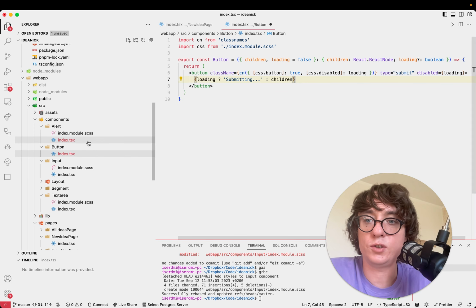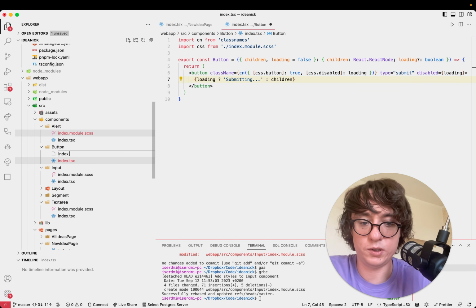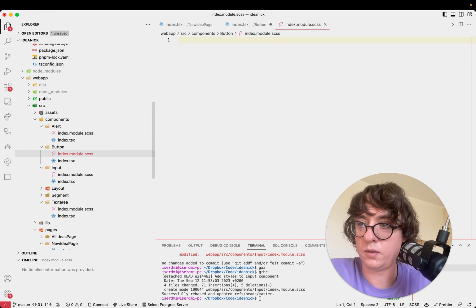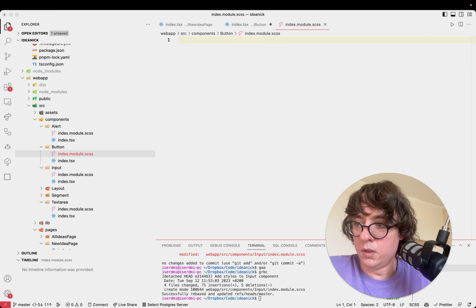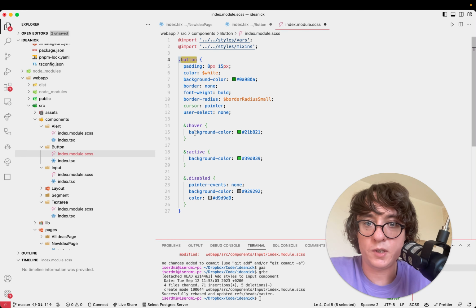Good. And let's add styles for it. Index.module.css, like this. And the styles are like this. Here's the button. Pseudo-class :hover. It's green for us. If we hover over it, it becomes slightly lighter. If clicked, even lighter. If disabled, the styles are like this.